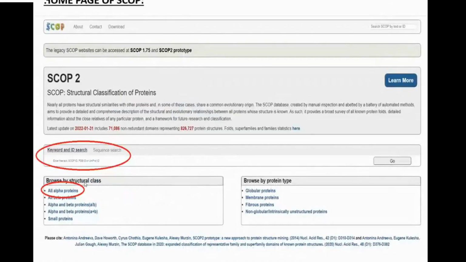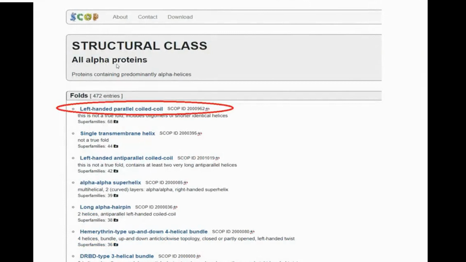Okay. If you click on all alpha protein, it will open up this page. The structural class will be all alpha. All alpha proteins have 472 entries. How many folds can all alpha proteins make? 472 different types of folds, like left handed parallel coiled coil, single transmembrane helix, left handed anti parallel coiled coil, alpha-alpha superhelix. So whatever type of fold you are interested in, you can click here.